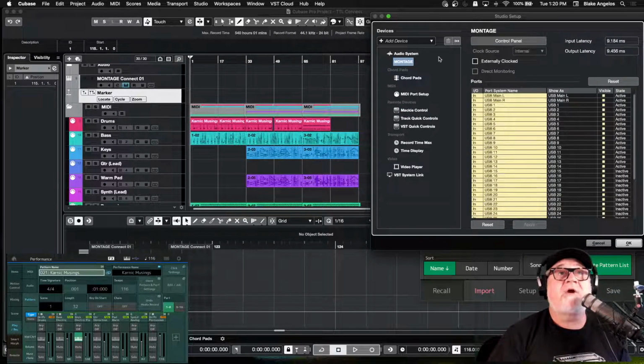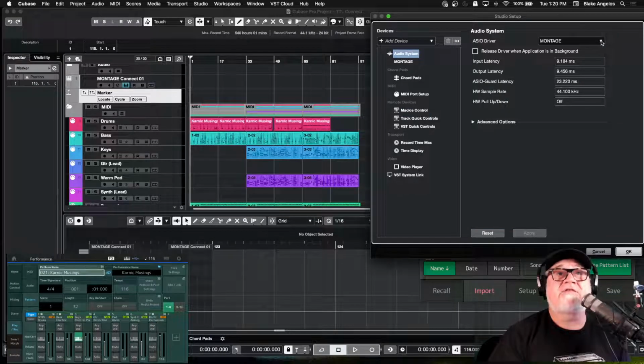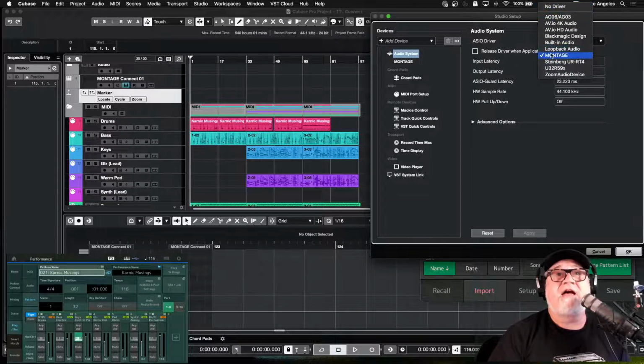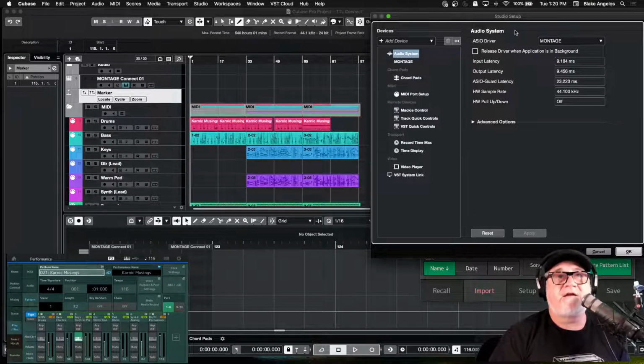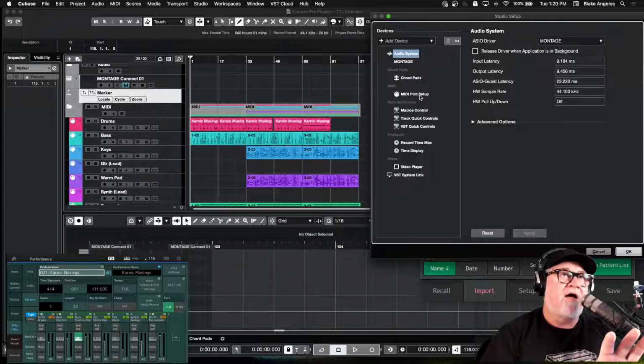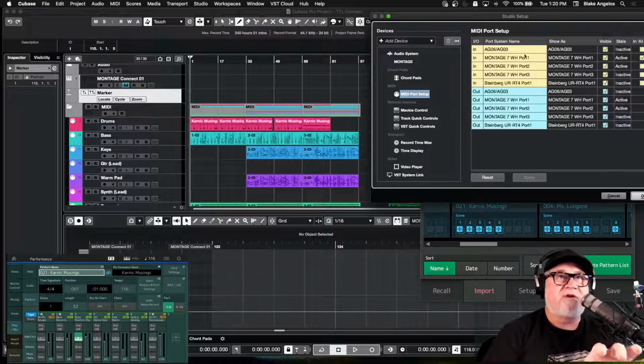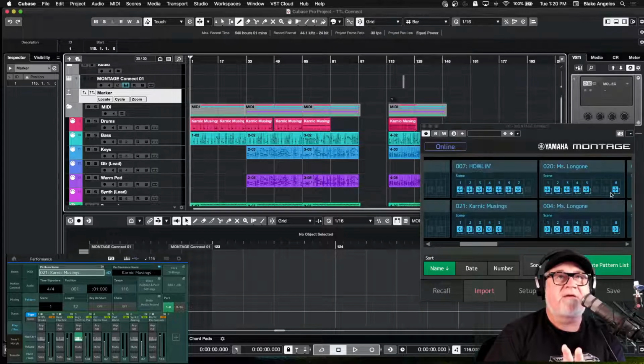The audio system right here. You select this, and this is all the things that I have available to me. But I have Montage selected right here. I'm going to keep that. It was already there. And then finally, I want to show you one other thing. So I have my MIDI. I have my remote control set up. I have my MIDI ports over here, Montage 1, 2, and 3, right? We have all that stuff in here. We kind of talked about that last time.